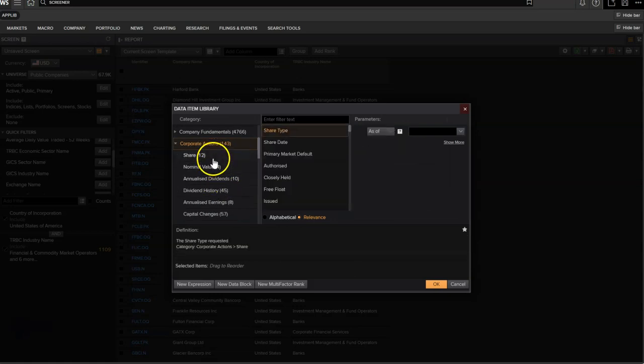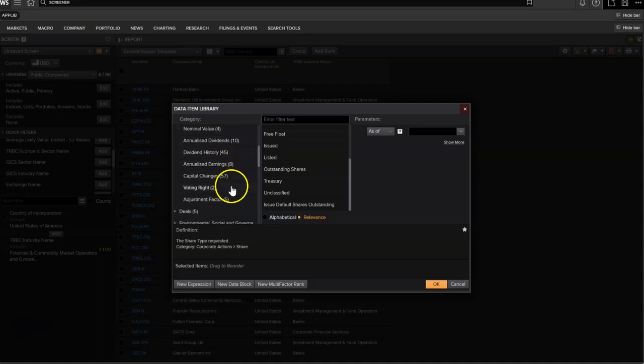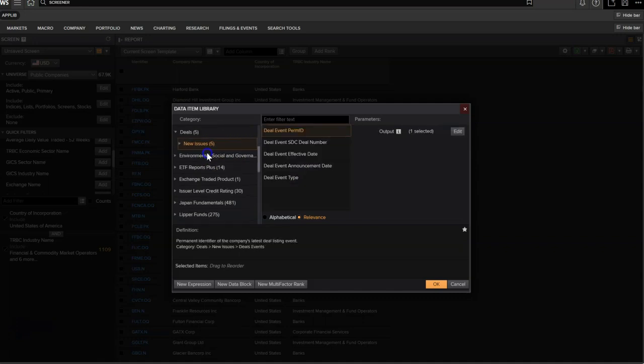corporate actions. You can see the share issues, when they're authorized, when it was free floated, when it was listed, everything is over here. The nominal values are here. Dividends information is also here. Voting rights, all these things are over here. So this can be very useful information for those who actually study this type of thing. Deals gives you information about any new issues, a new share issued.